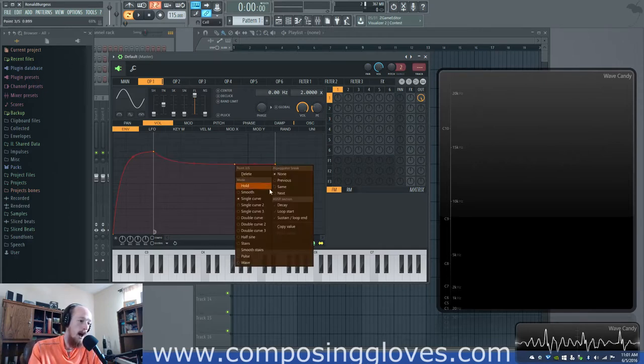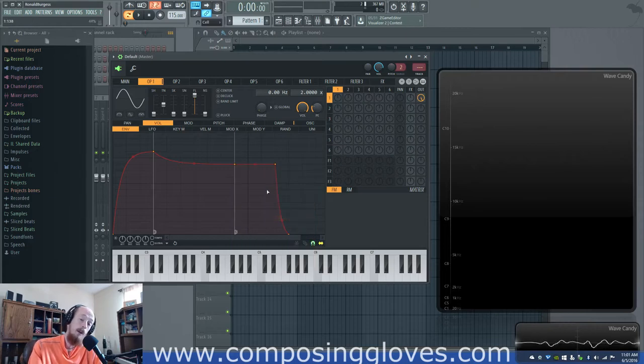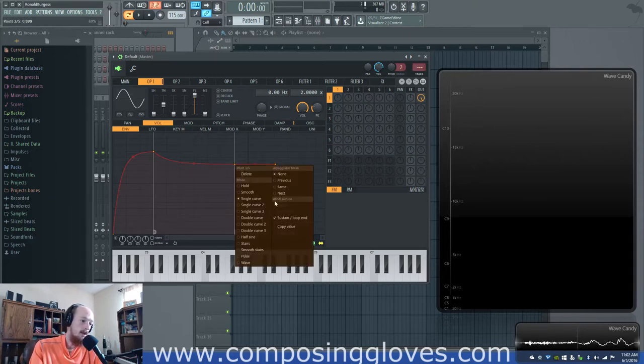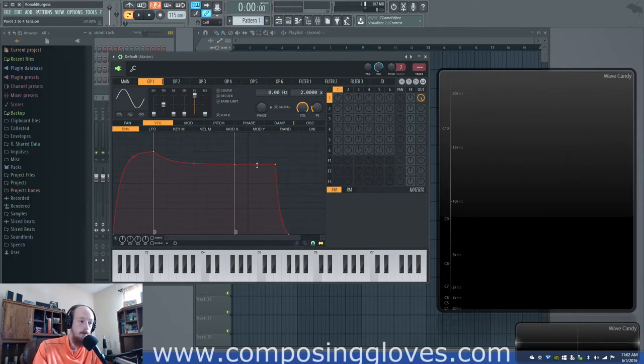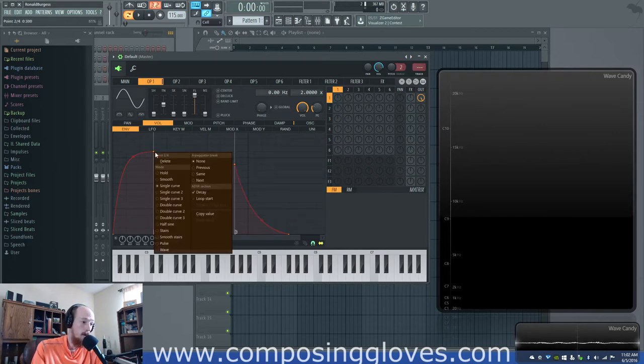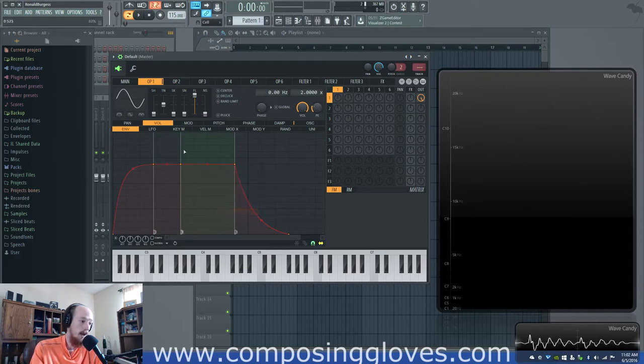If I have a point, I can make this my sustain point. You can only have one of those. Another note: a sustain point is also, by definition, a loop end. So if we make a loop, our sustain will be the end of that loop. So guaranteed that's going to be the end. If we want to start a loop, we could come over here and make loop start, or I could put my loop start over here instead. And you see it changes and it's represented with a little L.